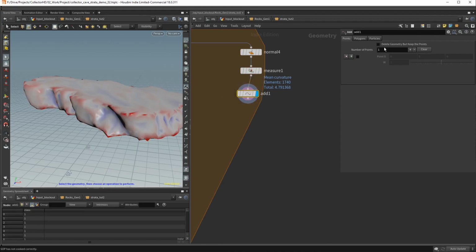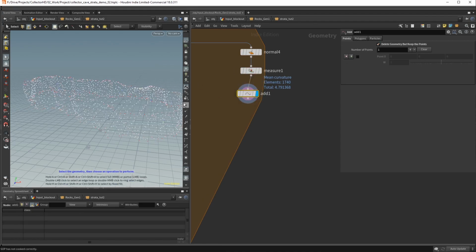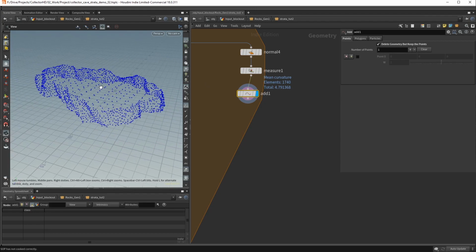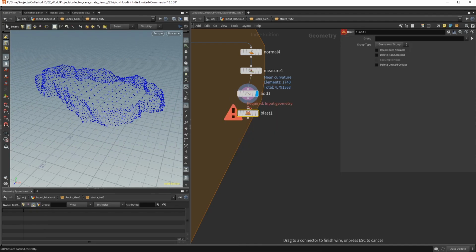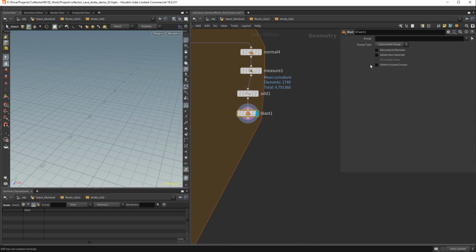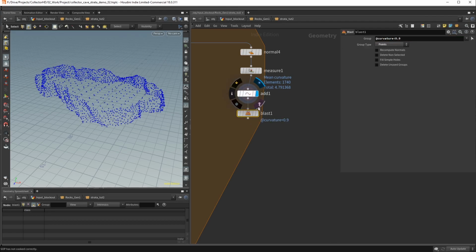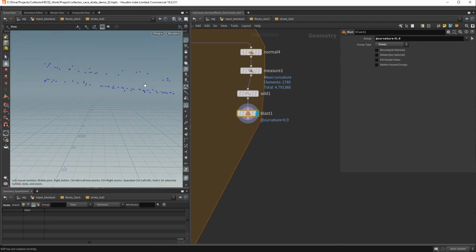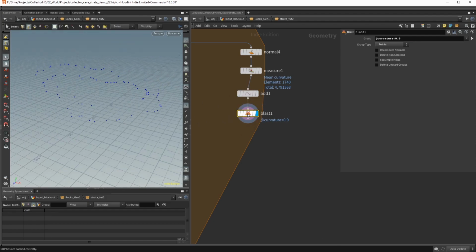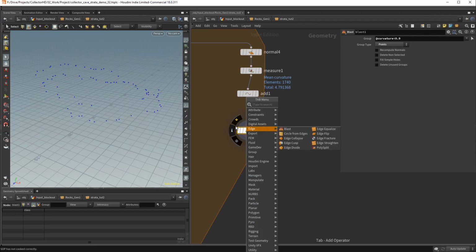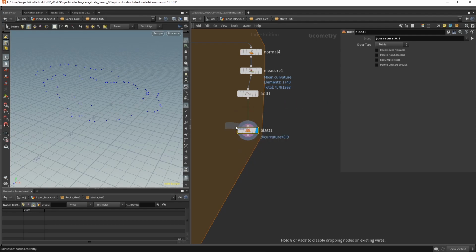And then we use the add node and enable the delete geometry but keep the points to keep only the points of the geometry. And then using the blast node, we want to remove all the points whose curvature is less than a certain value. So we can type @curvature < 0.9 in a group, and it leaves just all the points whose curvature is larger than 0.9. Basically all the sharp points around the edges.